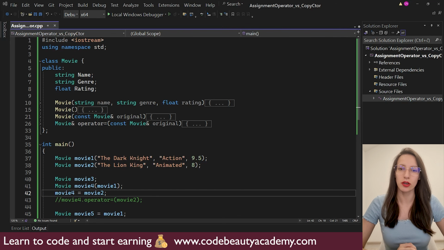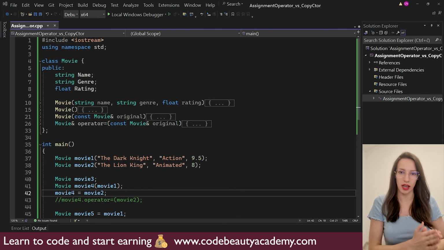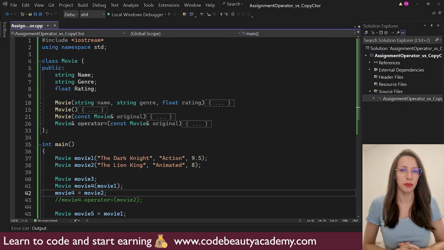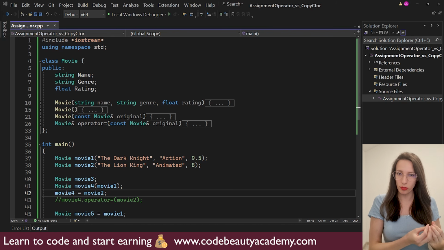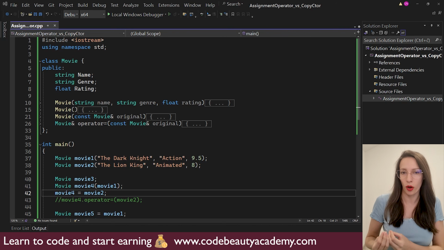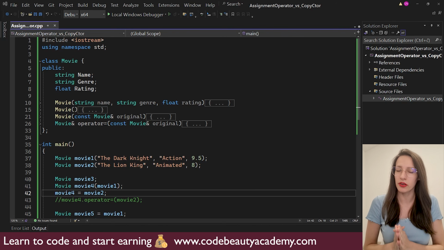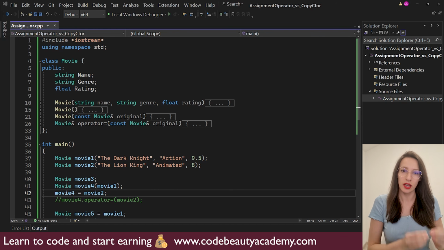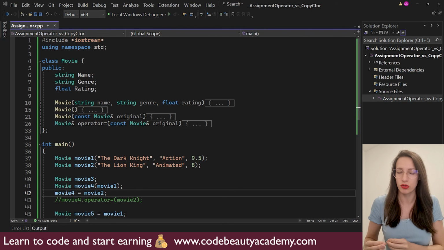In this video, we are going to talk about differences between assignment operator and copy constructor. These two are very similar because they are both used to, let's say, initialize one object based on another object. And because they are very similar, they create a lot of confusion because there are also some very important differences between assignment operator and copy constructor.